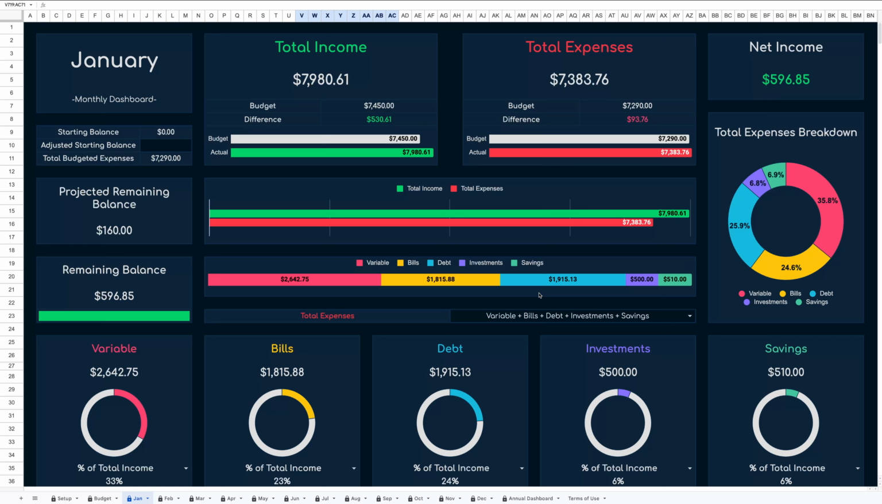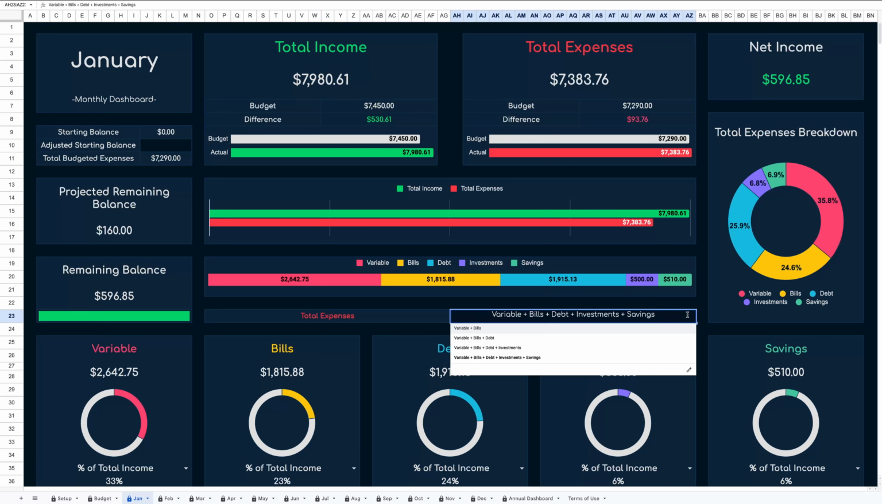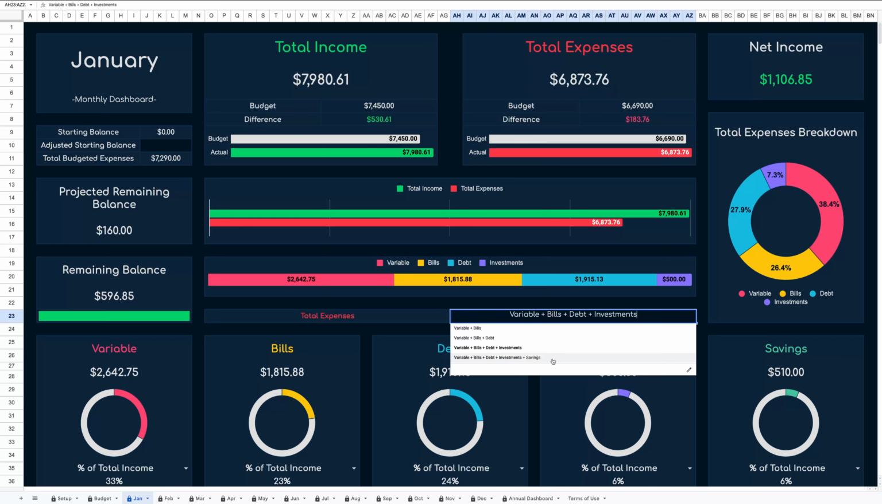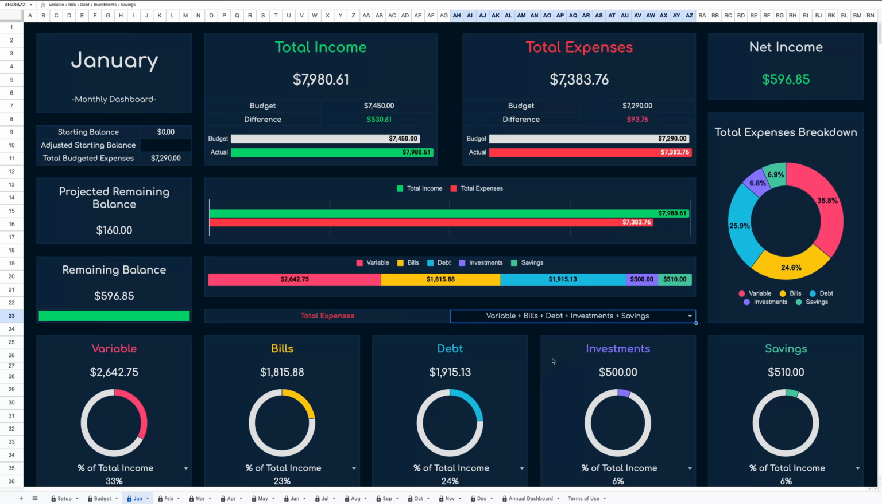Here, you have a drop-down similar to the one in the budget sheet that lets you exclude certain categories from your total expenses. For example, if you don't want to count the amount you put into savings as an expense, you can select this option. Doing so will adjust the total expenses to reflect only the sum of these 4 selected categories. Changing this setting will impact your net income but will not affect your remaining balance or future monthly sheets. After you complete your analysis, be sure to switch the drop-down back to include all categories to get a comprehensive view of your finances.